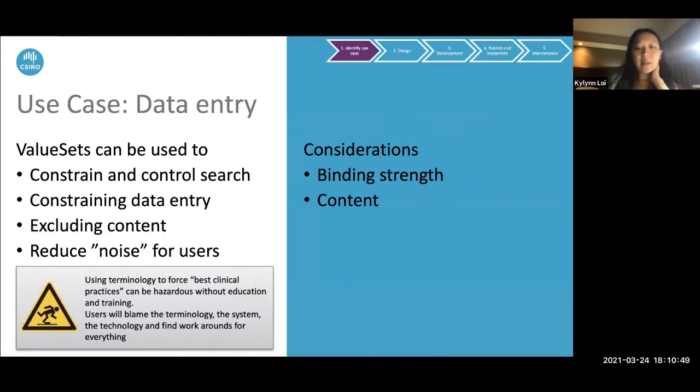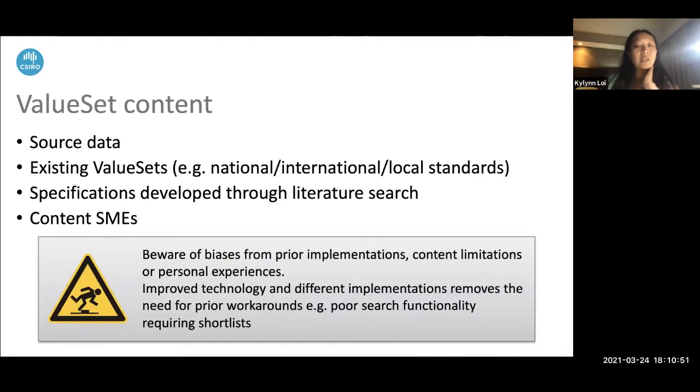The other thing you need to think about is content, so where you get your content from. You may be using source data, so you may have previous lists of things that you want to include. There may be existing value sets, perhaps national, international, or local standards that you want to turn into a value set. You may build your own specifications through literature searches, or you may have content SMEs who are experts in the area and they know what content they want in their value set.